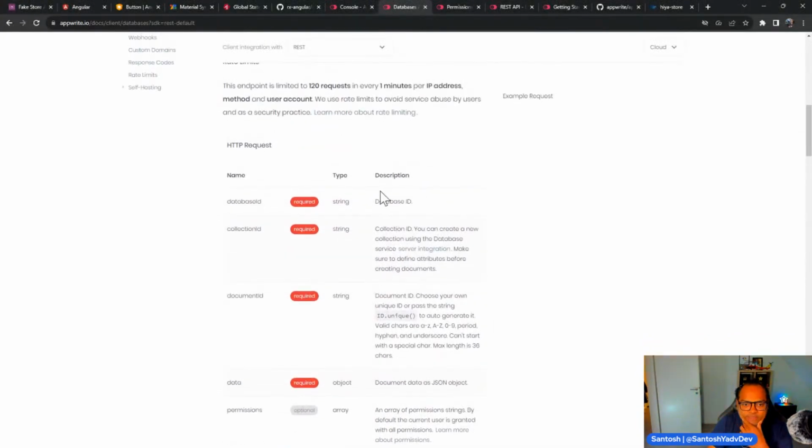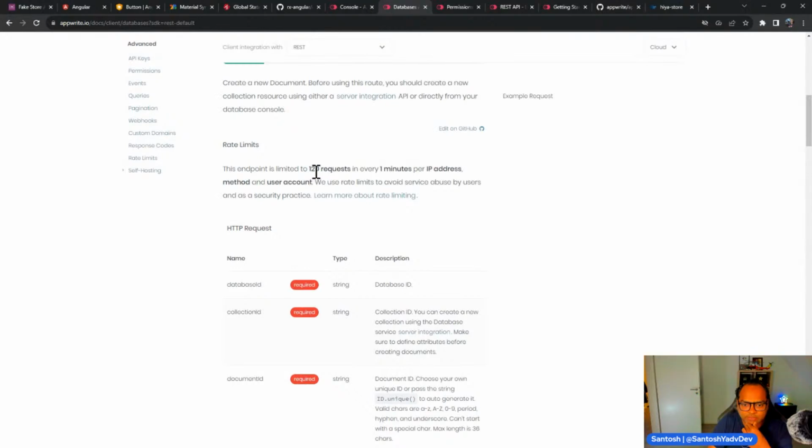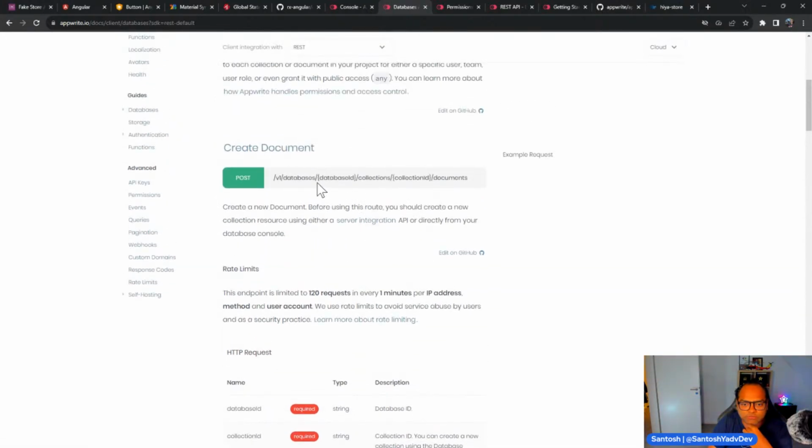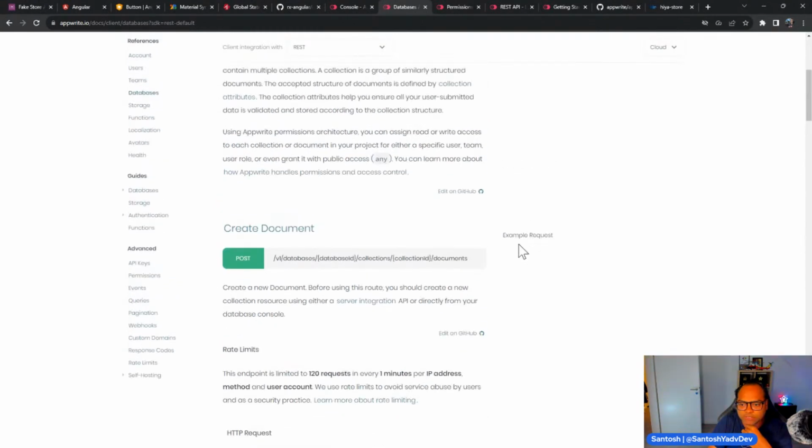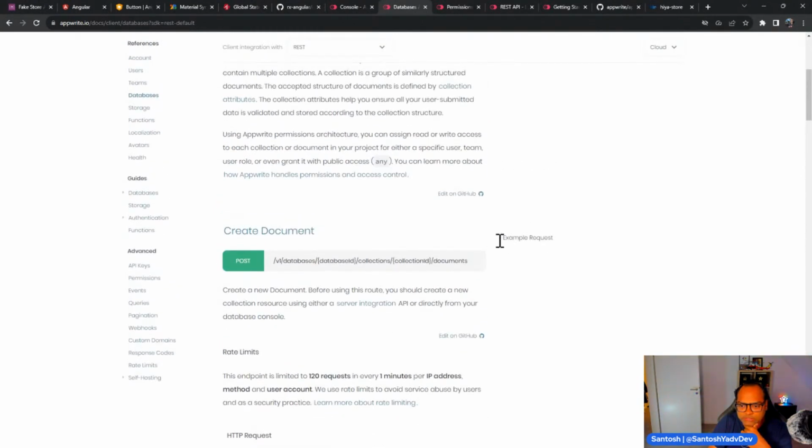Great. So let's see. The endpoint is limited to 120 requests in every 1 minute. That's more than enough. So we have databases, example request. Where is the example request?